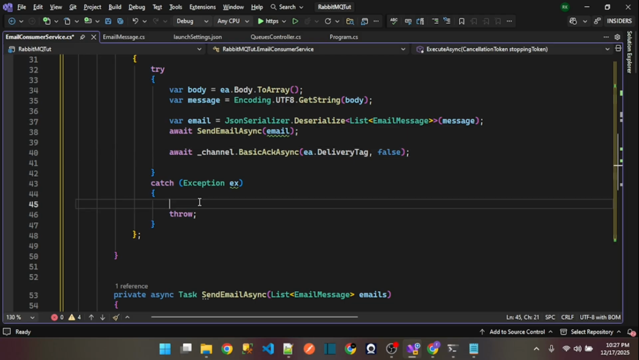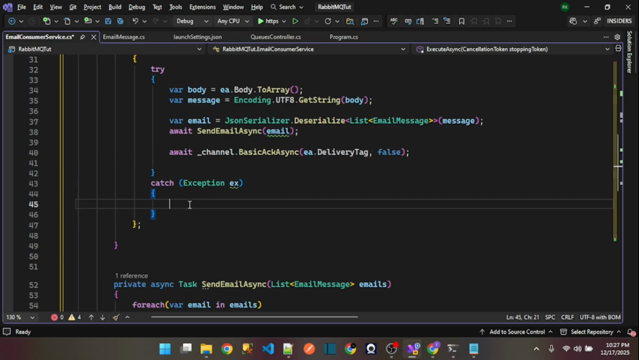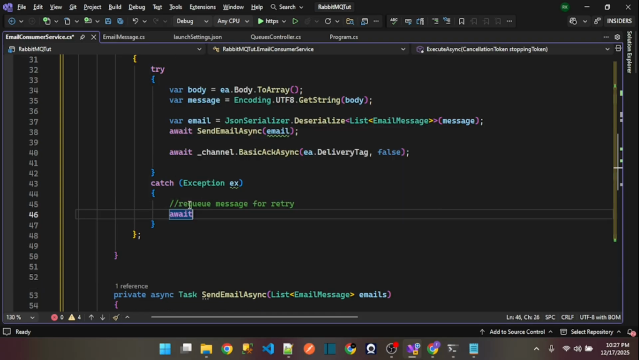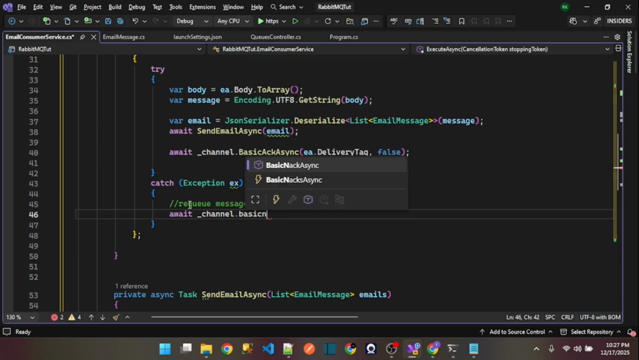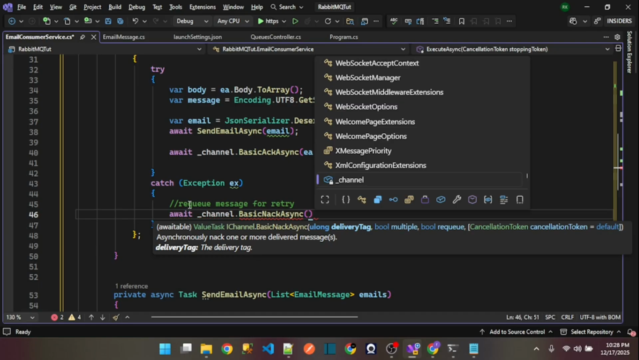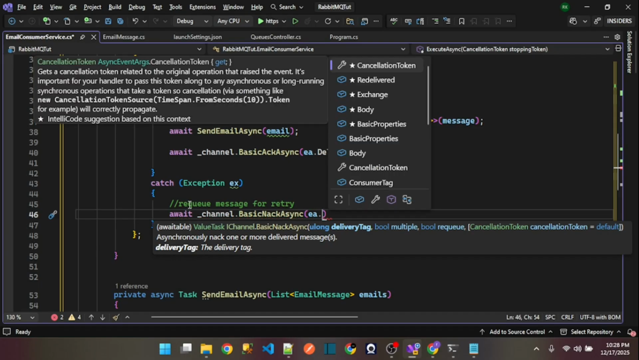Or whenever we get an exception, what I will do now is retry: I will just requeue all the messages again, so that it will retry until it's finished. So channel.BasicNack, or I will just pass the delivery tag.